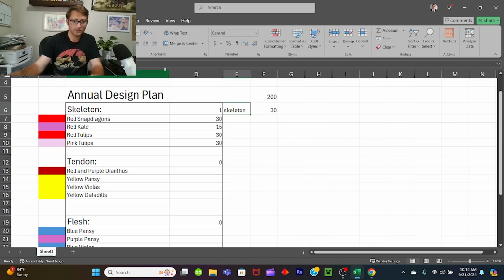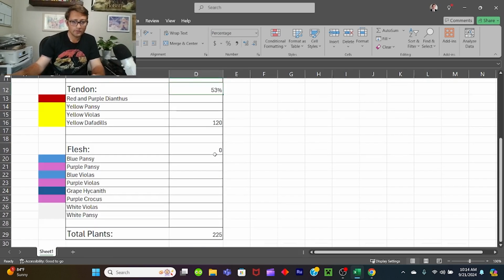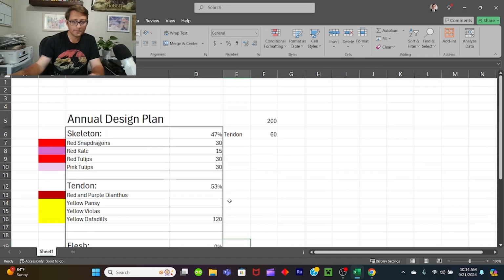Now moving on to the tendon, we're going to go for 30% of this. So we multiply by 0.3, and that gives us 60 square feet. Since we only have one bulb, we already know that's going to be 120. Oh, I see, I need to make these into percentages. There we go. Then since we have 3, we're going to do 60 divided by 3. That gives us 20 square feet. And since we're doing these 2 per square foot, that makes these all 40.